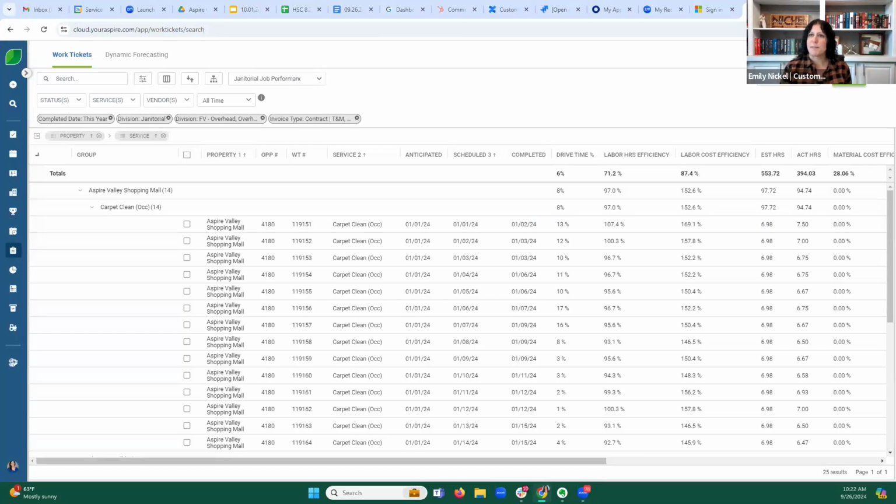We're going to jump into Aspire now and show you an example of a data set that would be really helpful for both of those scenarios we just talked about. We would urge you to use a list like this throughout the year. Don't wait till the very end of that contract term or the very end of the year. Try to do this on a monthly basis. And first, I'm going to show you the filters that can be used.